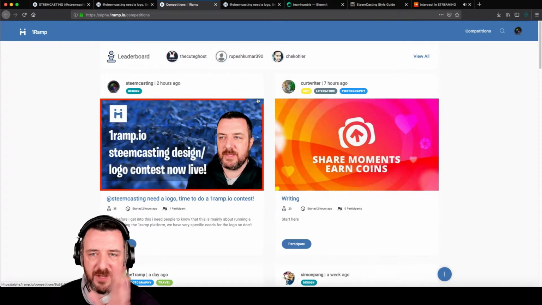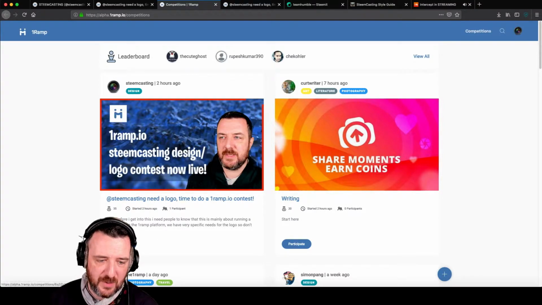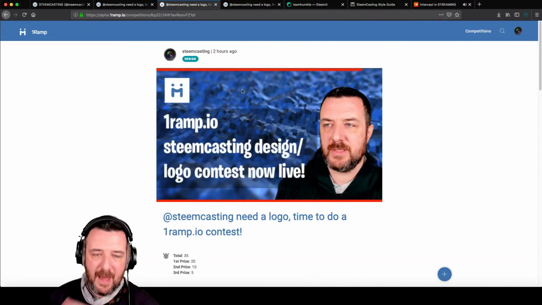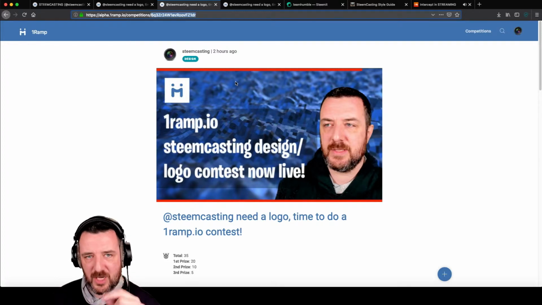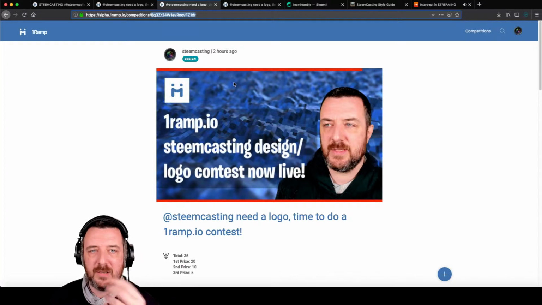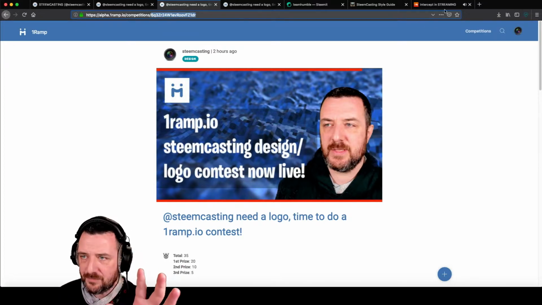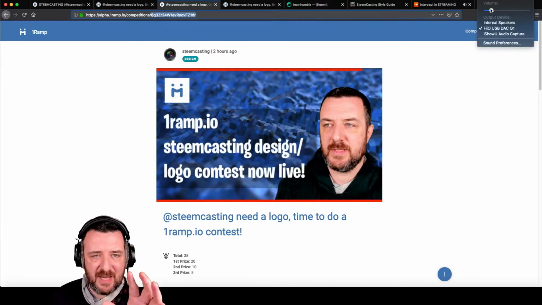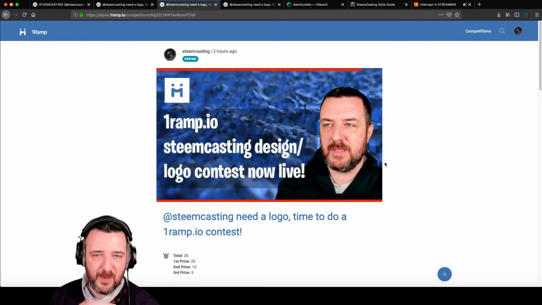Now there's another level to that as well. Once I click through on this, and you can participate from here as well, you can just click on participate, and this is what comes up. This is the actual design of the competition. So that's alpha1ramp.io/competitions and then the competition URL, which is actually the hashtag that, if you want to get involved with the project, you can use in a Steem post from anywhere, Busy, Steempeak. You put that tag in, and it will automatically appear on this post, and I'll explain that in a minute.